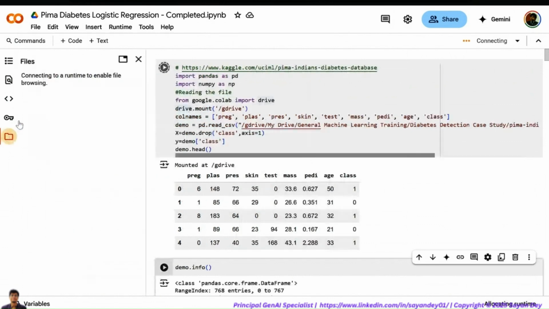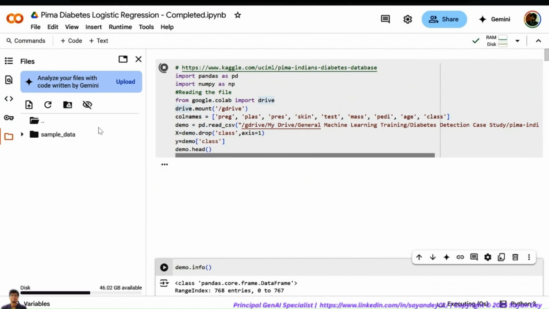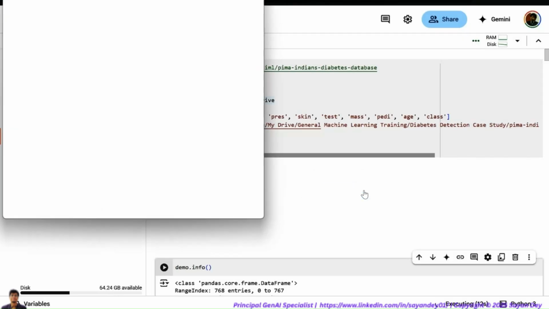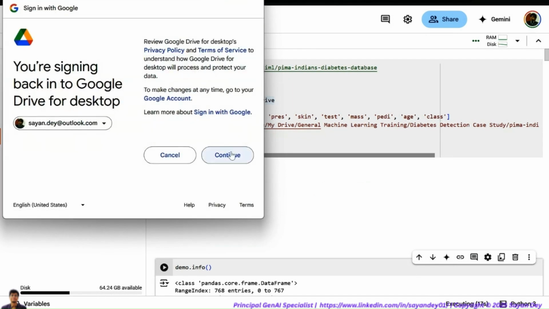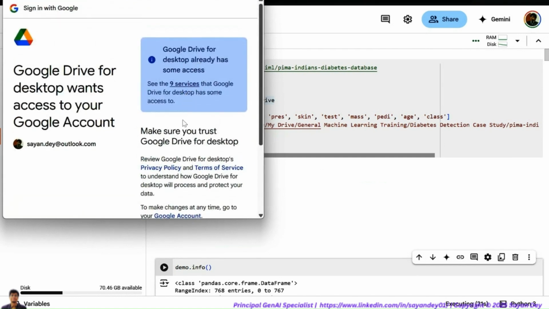So if I run this code, you will see after a while when I mount it, this G drive will be available in my Colab, in my working directory in Colab. This is what will happen. But you don't have to do it, okay? It will ask me to give it permissions to connect my notebook to my Google Drive. I'll say connect to Google Drive and I have to sign into my account now. Continue. You have to give access to all these 9 services, which I already did before.